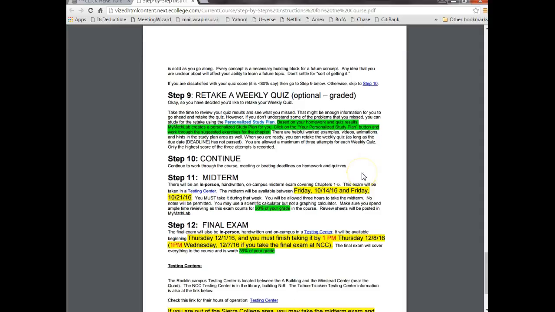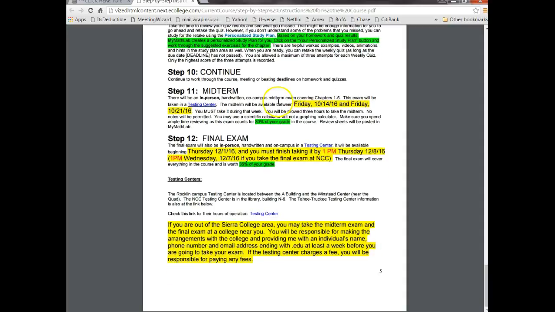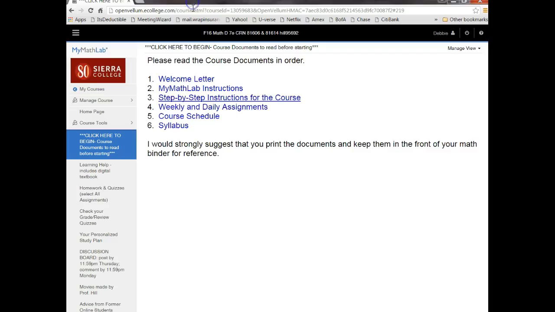And that's how you continue weekly. So then there'll be a midterm the week of October 14th and the final exam the last week of the semester, and you have to come on campus to do that. So that is the instructions for the course.